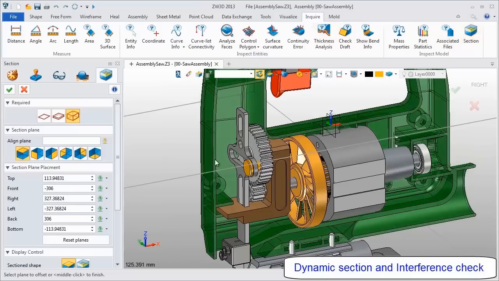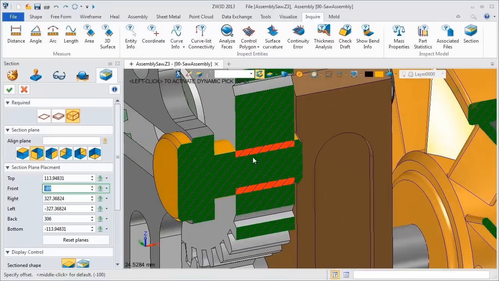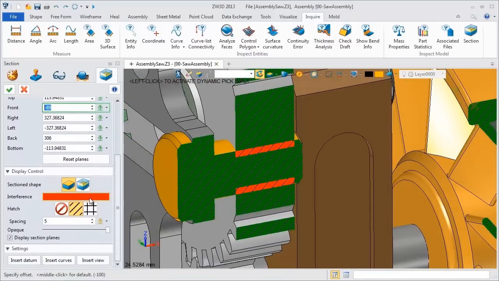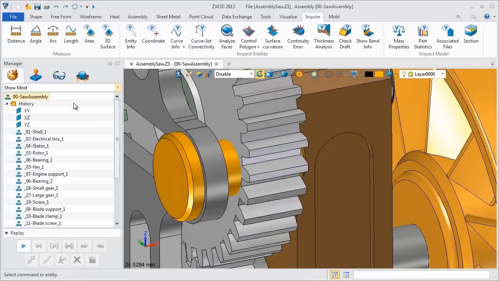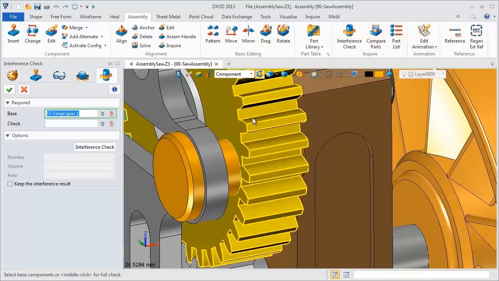Use the section tool to make a dynamic check. This area is displayed in red, which means this is the interference area. More information will be conveyed in the interference check function.